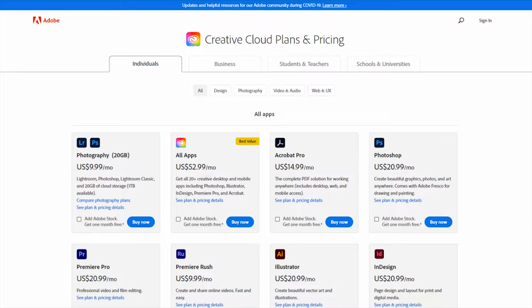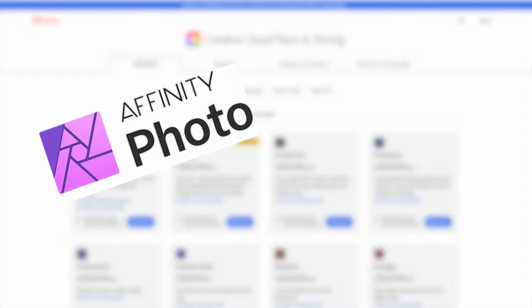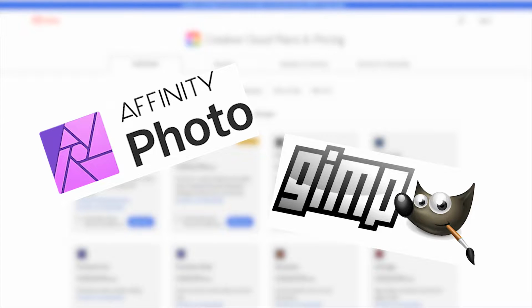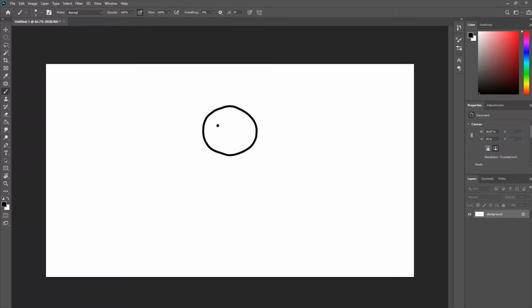If this sounds too expensive for you, there are other alternative options like Affinity Photo, which only costs $50 with one-time payment, and GIMP, which is totally free. And with Photoshop, I was able to create a lot of amazing art. Just kidding. This is a terrible example, but here are some other better examples.